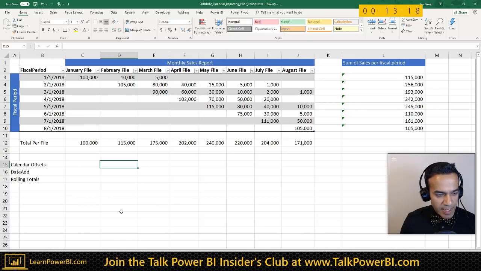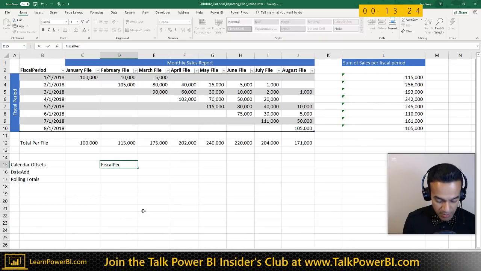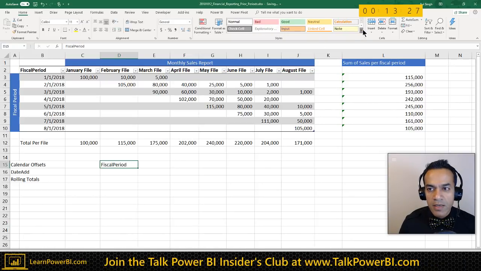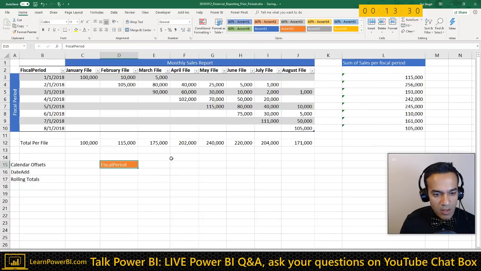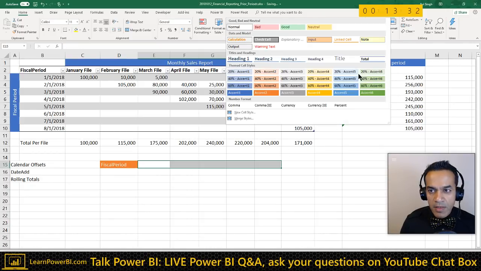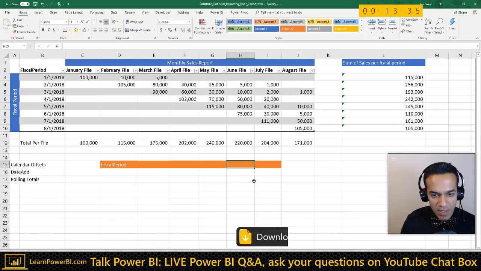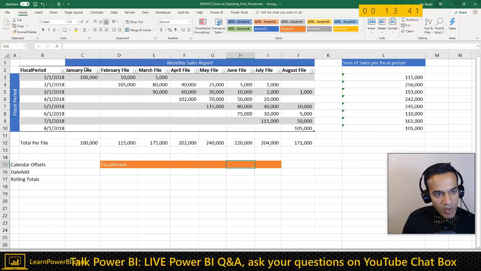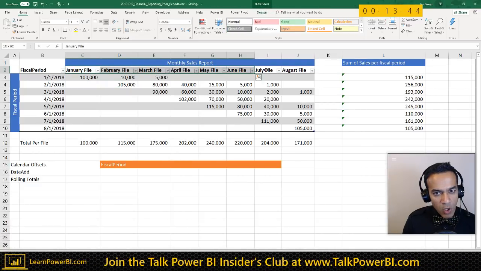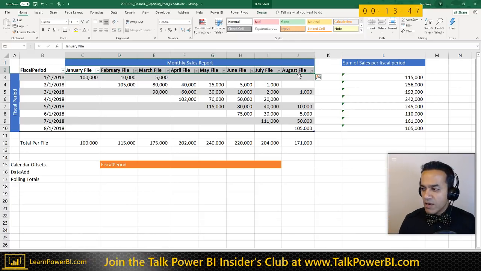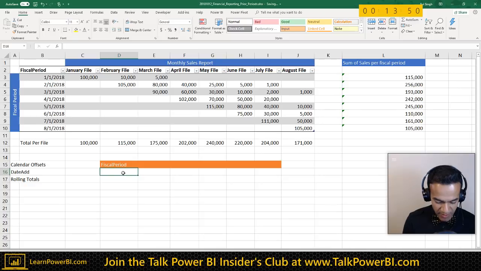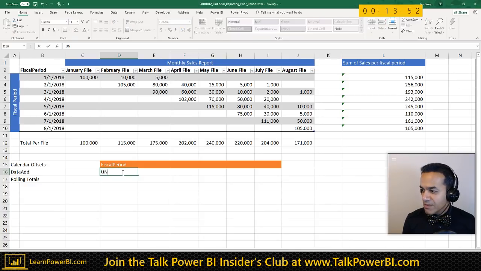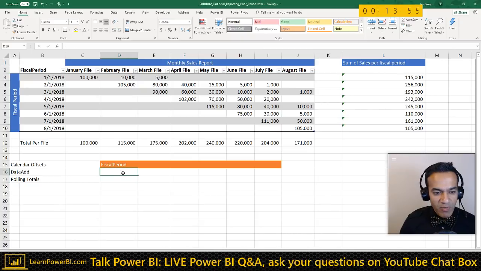If I look at this data, what do I see? I definitely see fiscal period. Right, so let's try and make it this guy. Okay, so I see fiscal period. What else do you see? Okay, cool. Fiscal period, I see. And whenever you see data in columns like this, the first thing that comes to mind starts with UN. Yeah, unpivot. Unpivot, exactly.